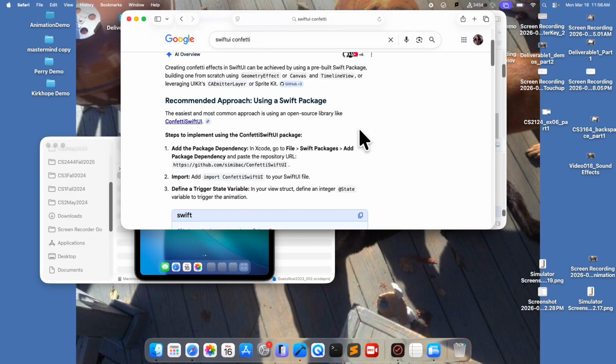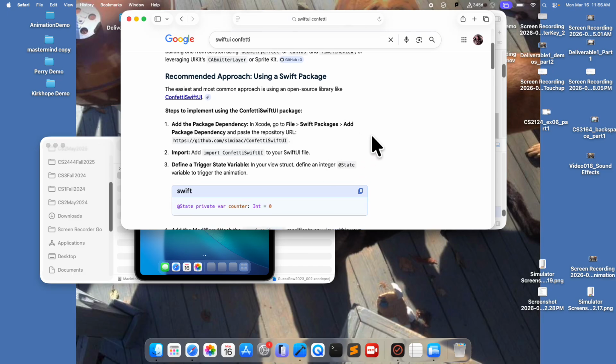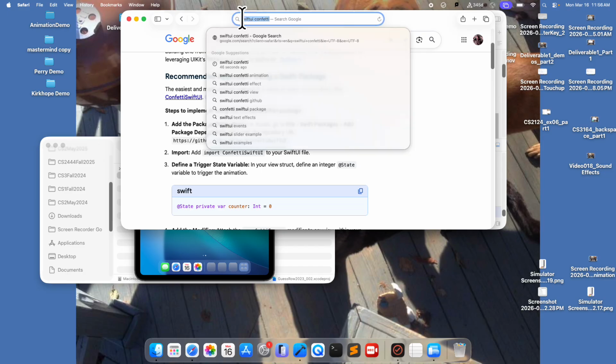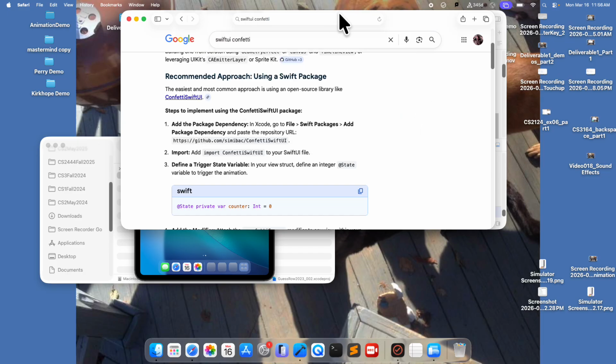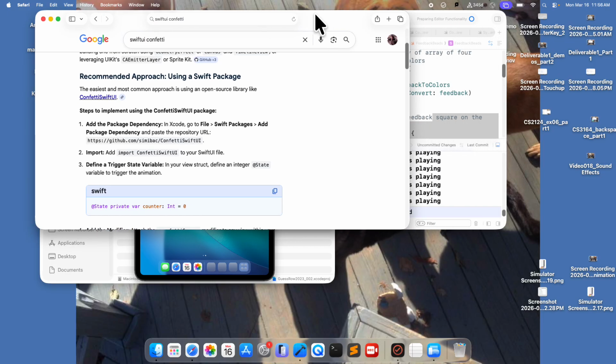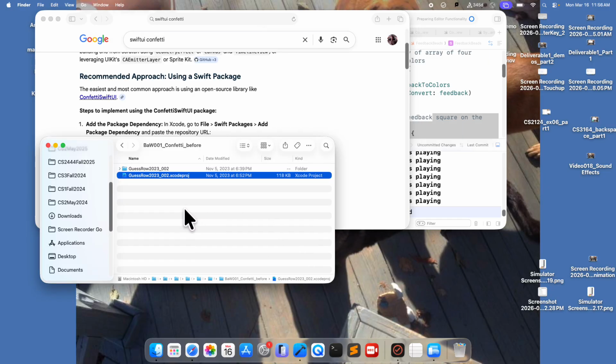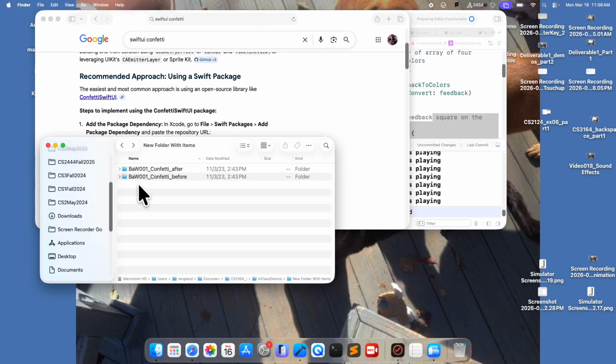The recommended approach, and it gives you step-by-step, look at this, steps to implement the Confetti SwiftUI package. Add the package, whoops, I was trying to move you. Add the package dependency in Xcode. Let me get to, first of all, let me get to the proper version. This is the before version. Well, actually, I will start with the before version.